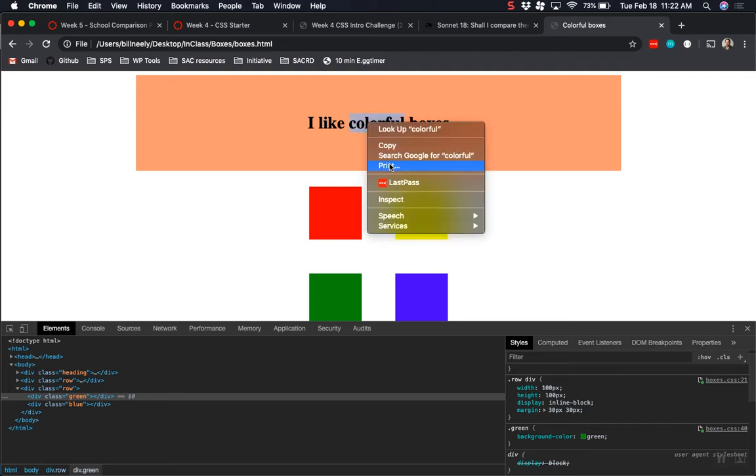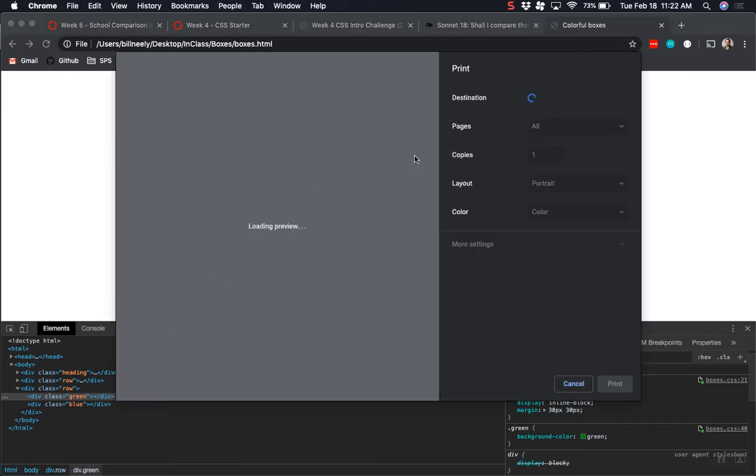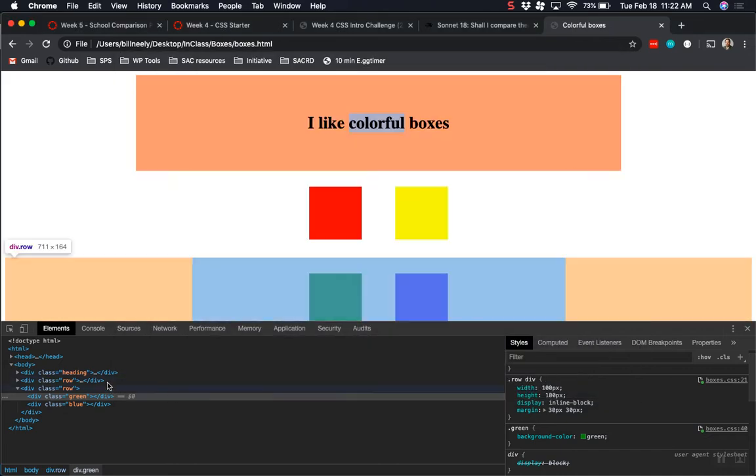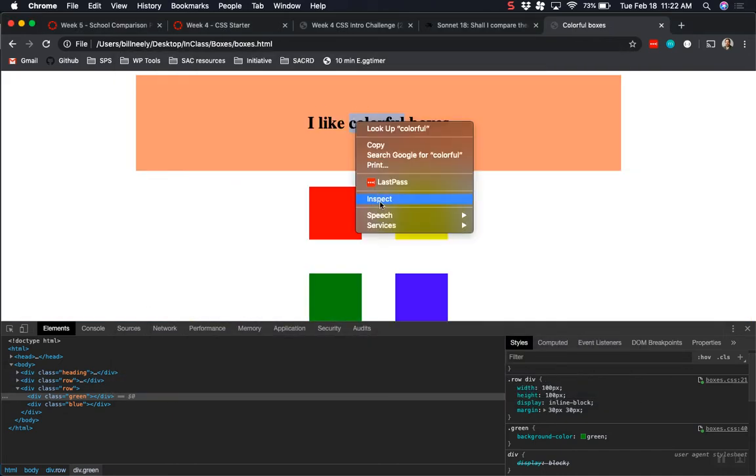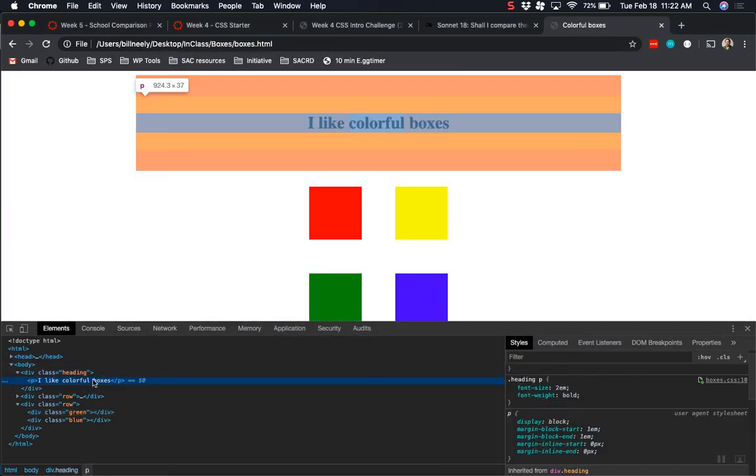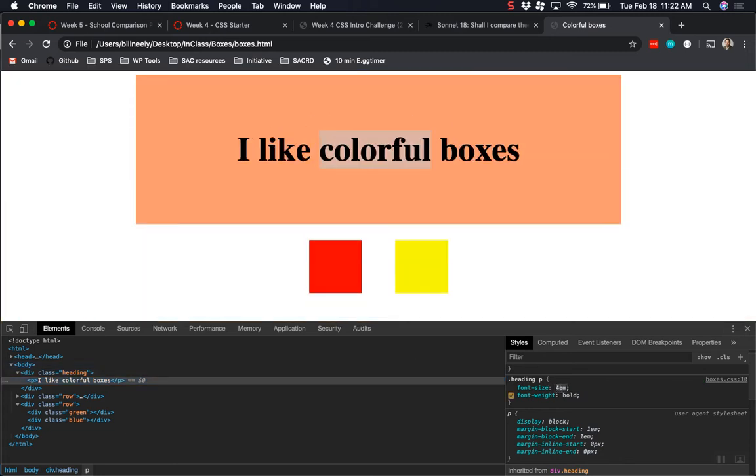So then we're about done. I don't want to print that. So if I inspect that, I can come in here and I can play with the font size. So I can say make it 3 or 4.